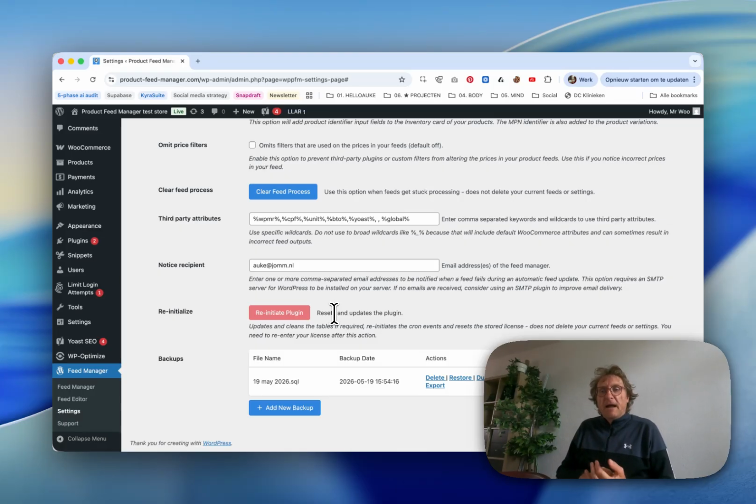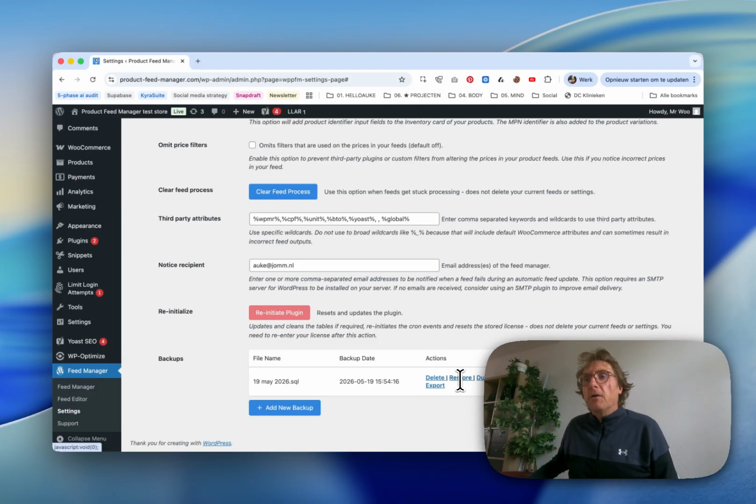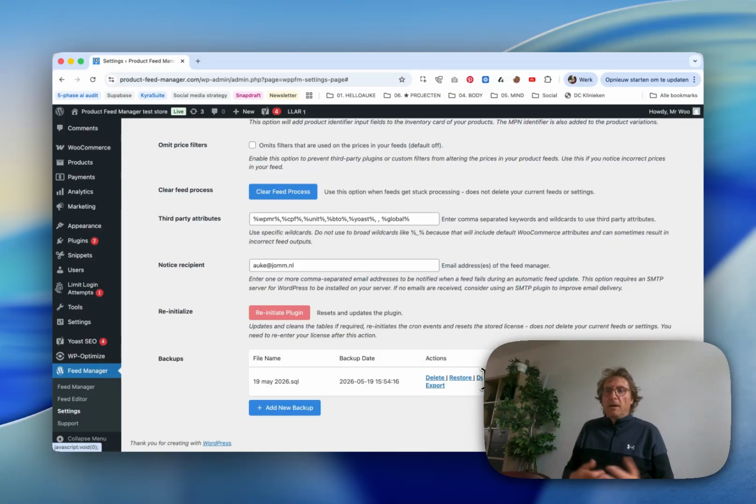Each backup in the table has 4 actions. That's the restore, for restoring your current feed, the current backups, and duplicate, which could be useful if you want to keep the backup as is and also work with a modified version.